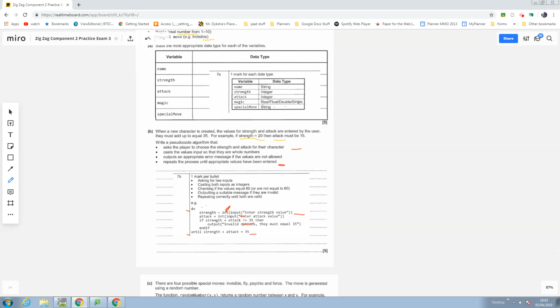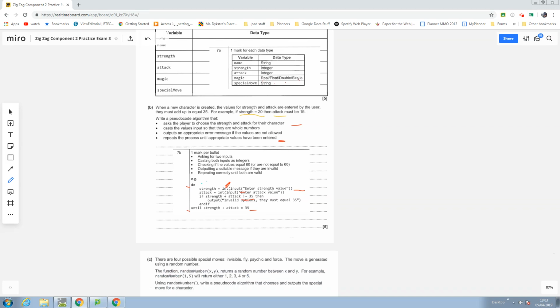You could have done that as a while statement as well. So while, set a variable that says total is not 35, or total equals 35, and set it to false to start with, and then only set it to true when those combinations work.